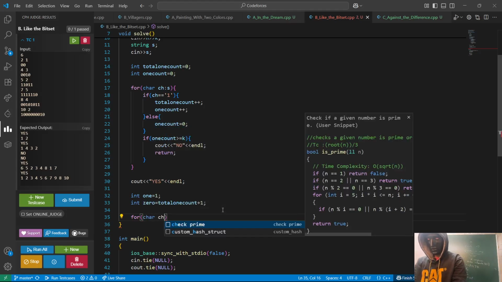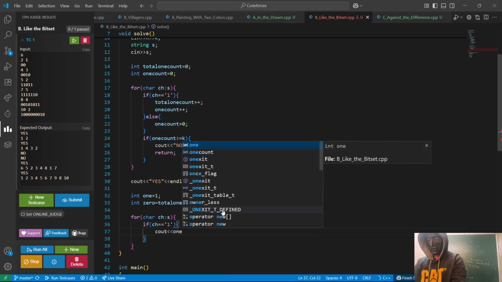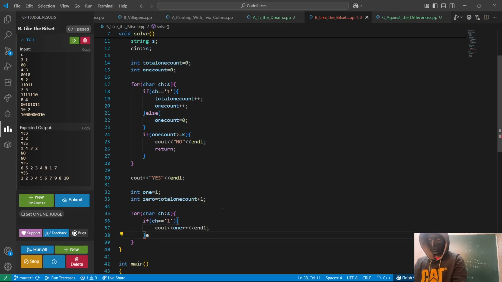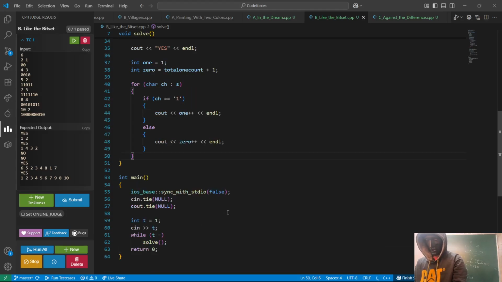So for that you will be iterating through this binary string s, and if you find that this character is 1, you will be displaying this value and increasing it by 1 later, else you will be displaying the other variable and increasing it by 1 later. So this will basically display the value and increase next. Okay, so once you have displayed, this will take care of everything.